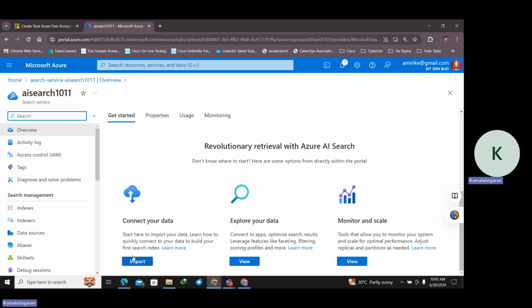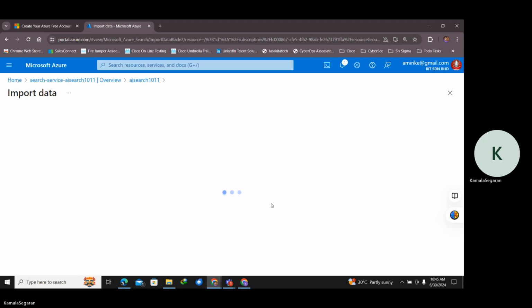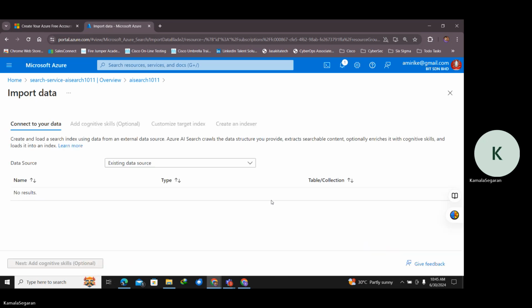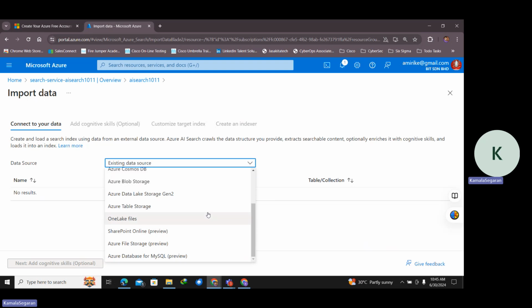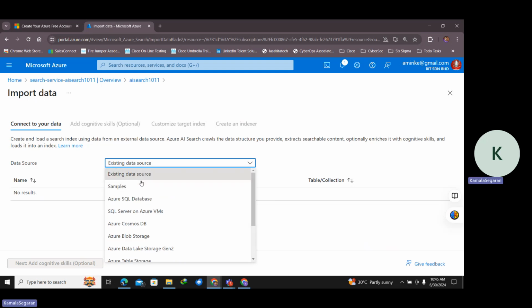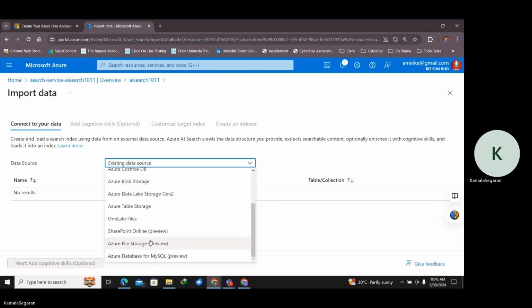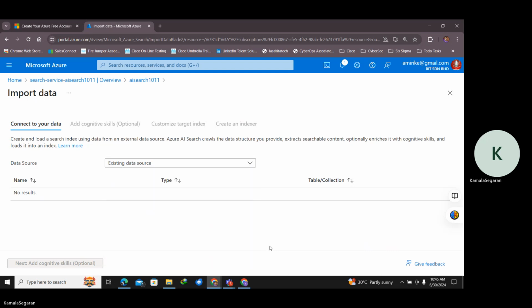But in order for me to connect my data, you can have your data from other databases. Right. We will do this not now.